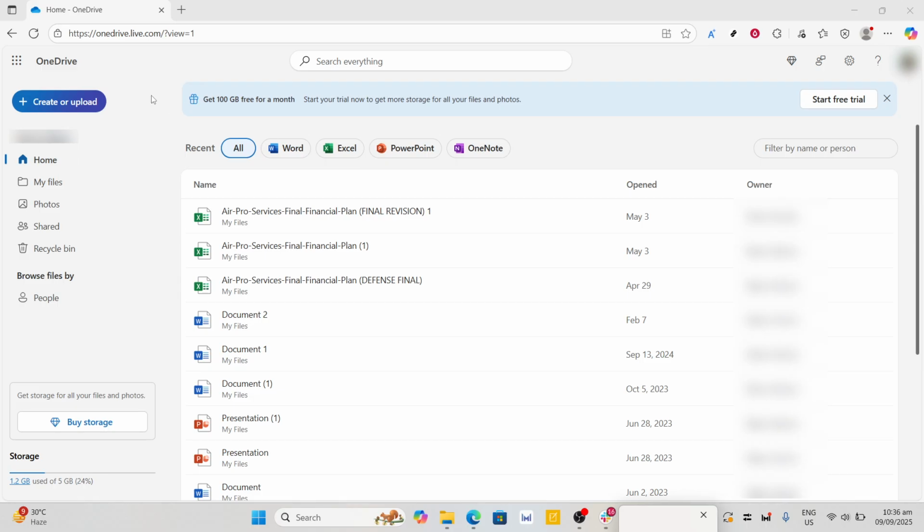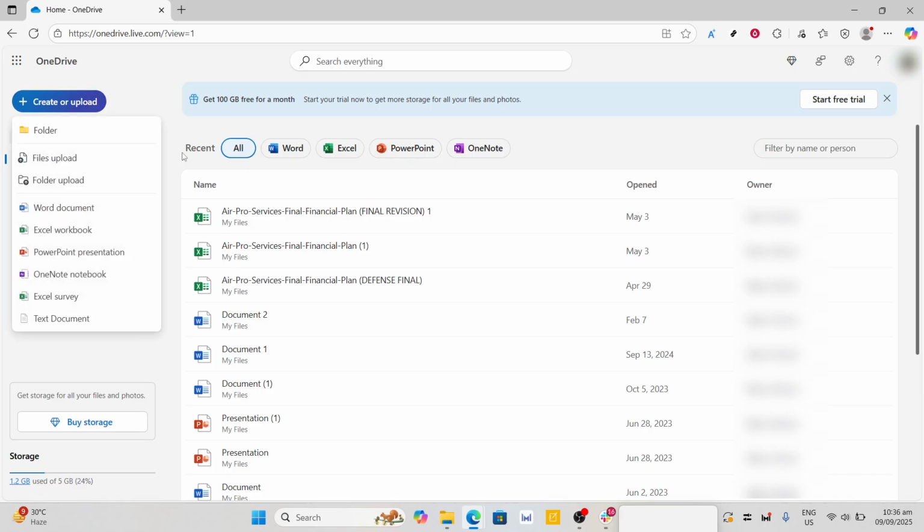Now at the top of the OneDrive interface, you'll notice an upload button. This is your key to adding new files or folders to your cloud storage. Click on this button and a drop-down menu will appear. The menu gives you a couple of choices, such as uploading individual files or whole folders. For our purposes today, you'll want to click on Folder Upload.